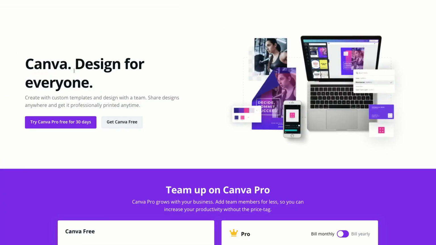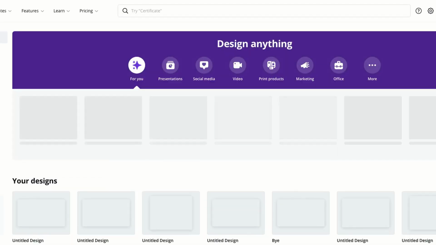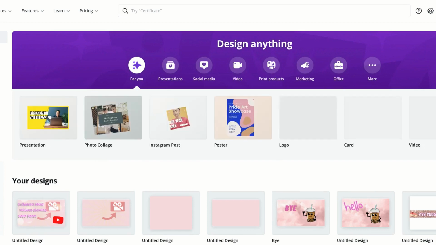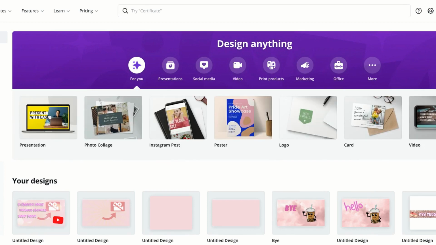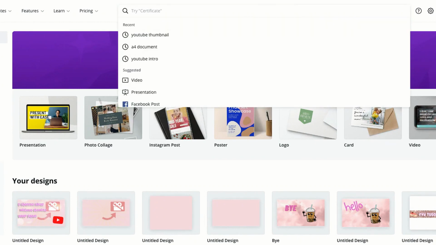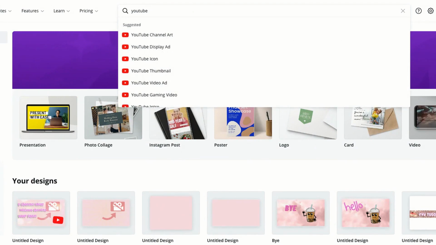If you're not signed up, then you just have to sign up, but I'm already signed up, so I just log in. Excellent. And then because you're making an intro, you would like to go to search and just type in YouTube intro, like I'm showing you right now. Just type in YouTube intro and then it should be the first one on the suggested.